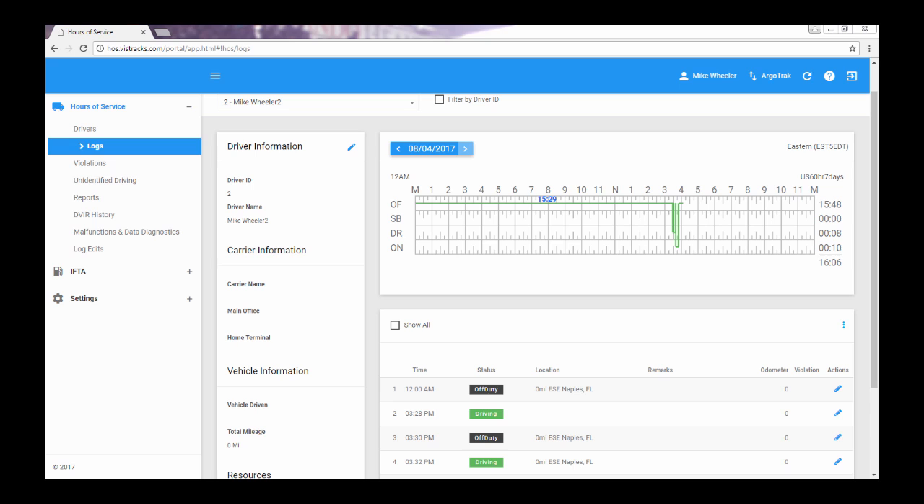There are many other facets to the web management portal that can be used on a case-by-case basis. If you have any questions regarding the portal, certainly we'd be glad to answer those after this presentation has ended.